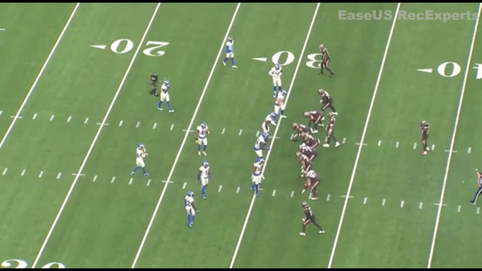So some Rams players on defense were not ready. They were still kind of standing straight up. Some guys were barely getting in their 3-point stance on the D-line. So they were caught slightly off guard. That's not a great start against a Tom Brady offense.